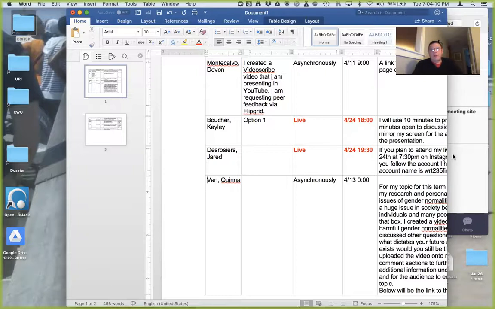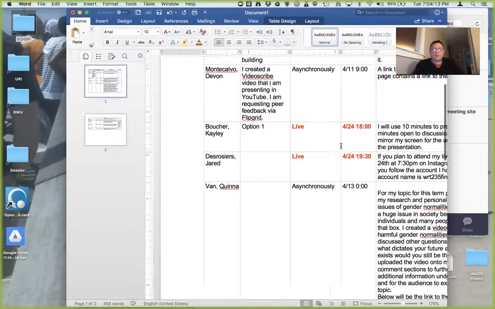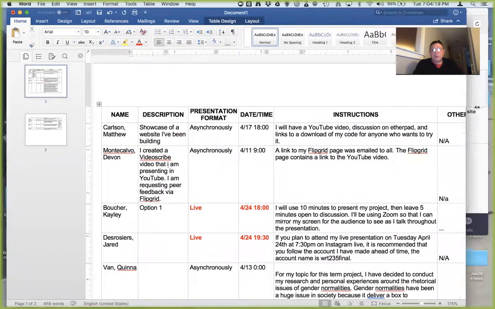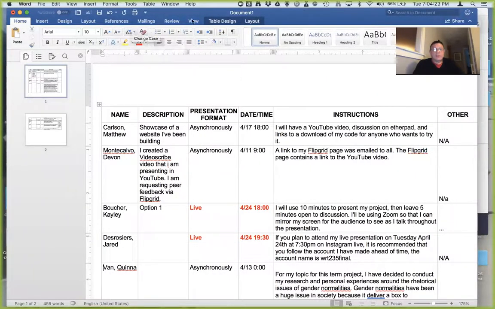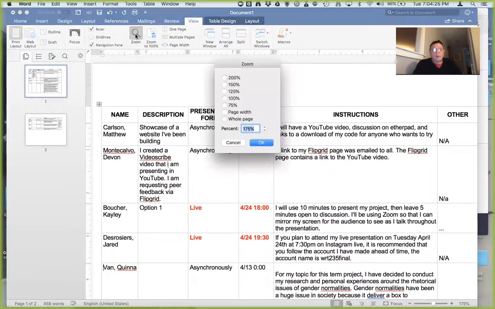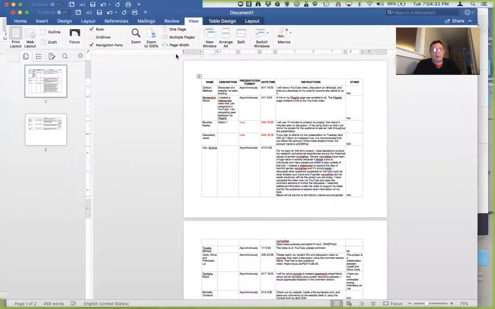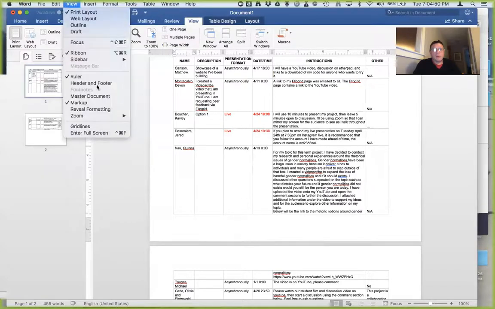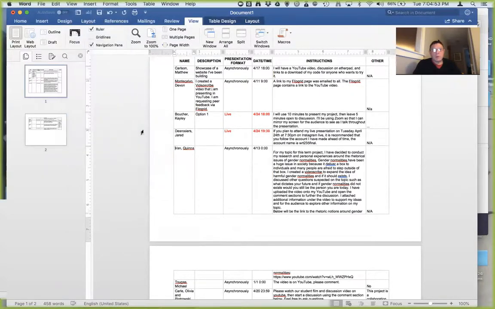The idea for the live presentations is that we get whatever audience can attend. You won't have full participation of the whole class, but as long as you have 4 or 5 people attending, you'll have that audience feedback, which is crucial. I don't know if you can read that. Let me see if I can make it a little bigger. There we go.